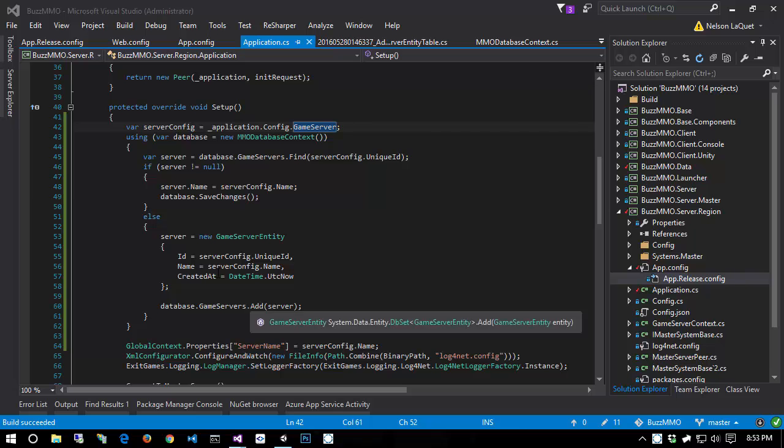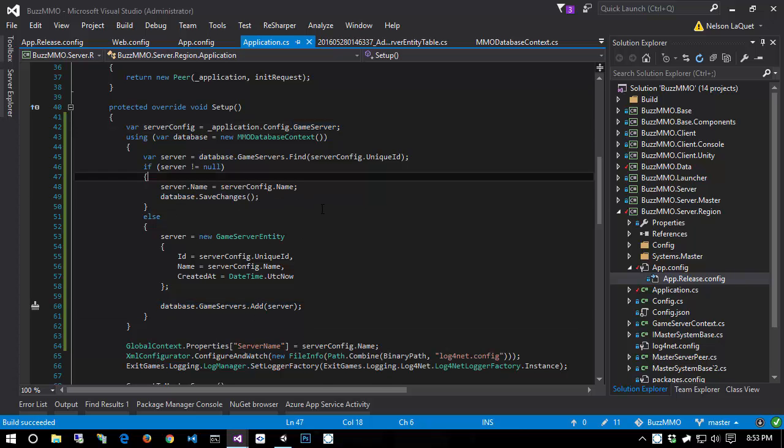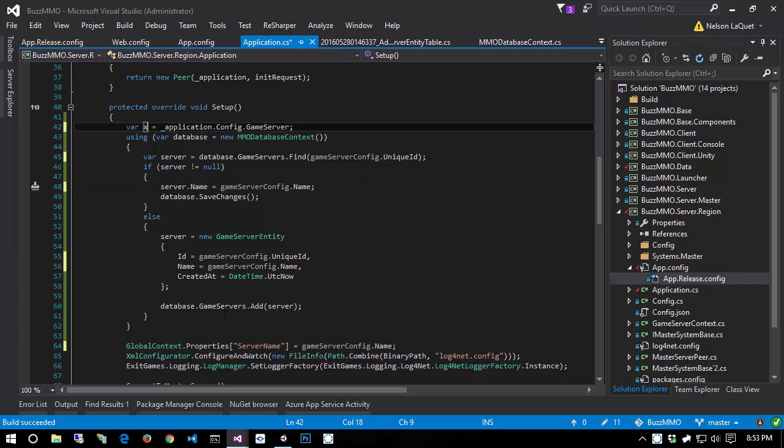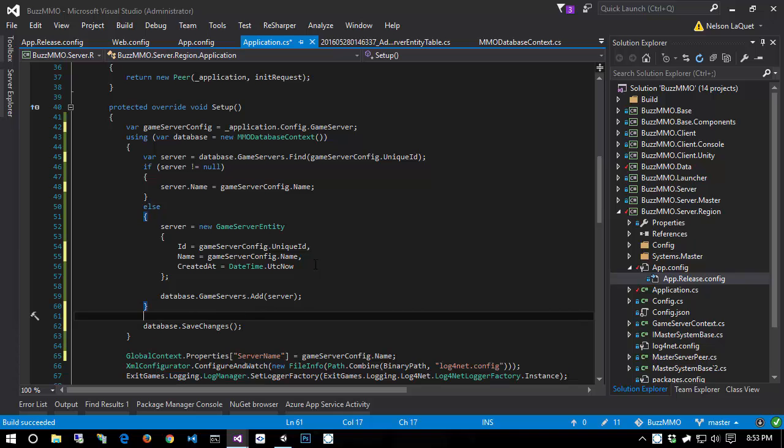Now, the issue that I have here is I never called database save changes after we did the add. I only did it to update the name if it changed. So I'm going to go ahead and take database save changes, move it down there, hit F6, and then just wait a moment.